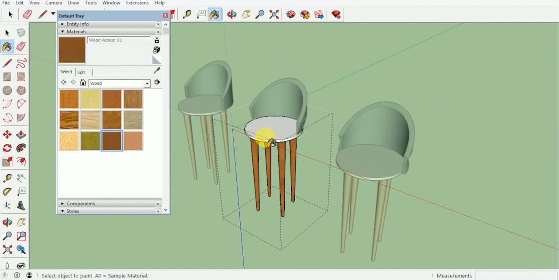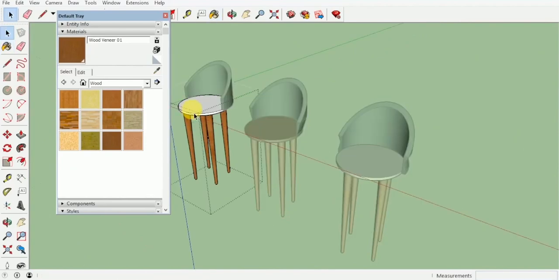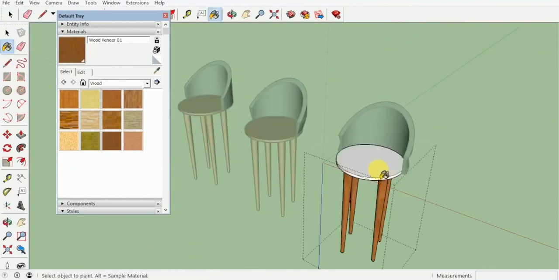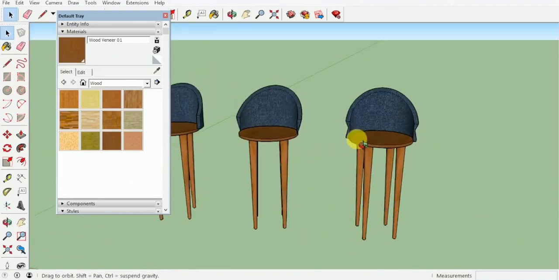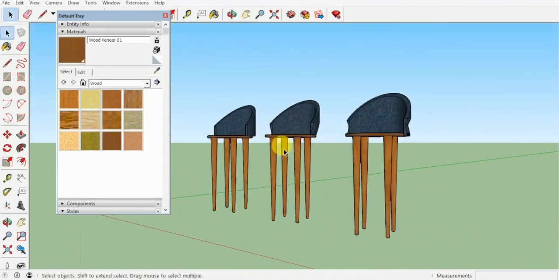And over here I'll just give wood to this as well, a little darker wood. Again, enter into this, darker wood, enter into this and darker wood. And automatically you'll see these are the kind of chairs that we have created by using SketchUp.